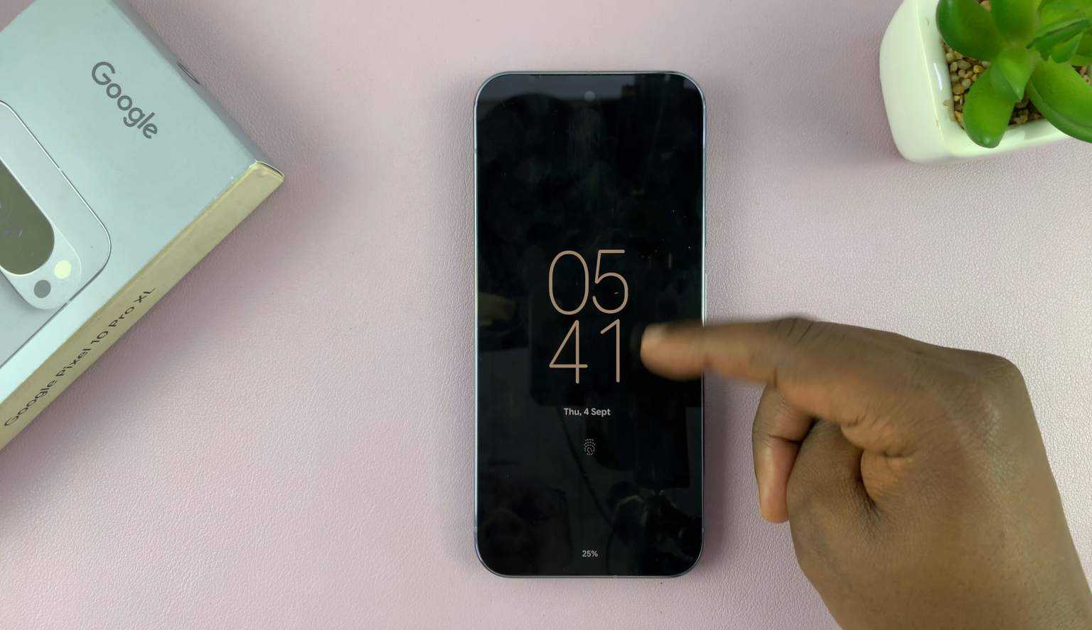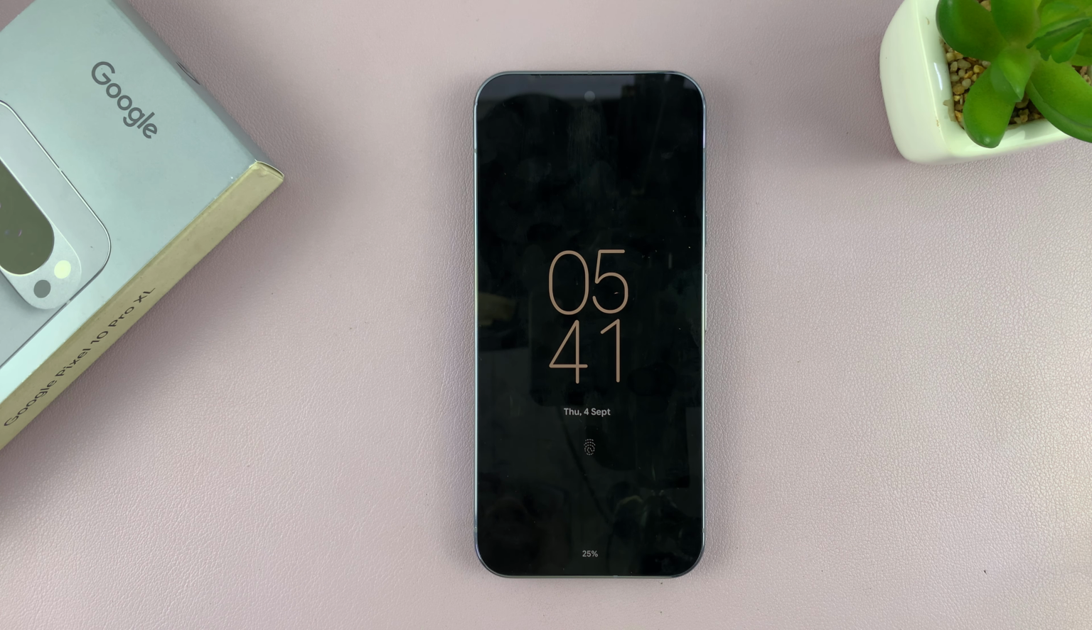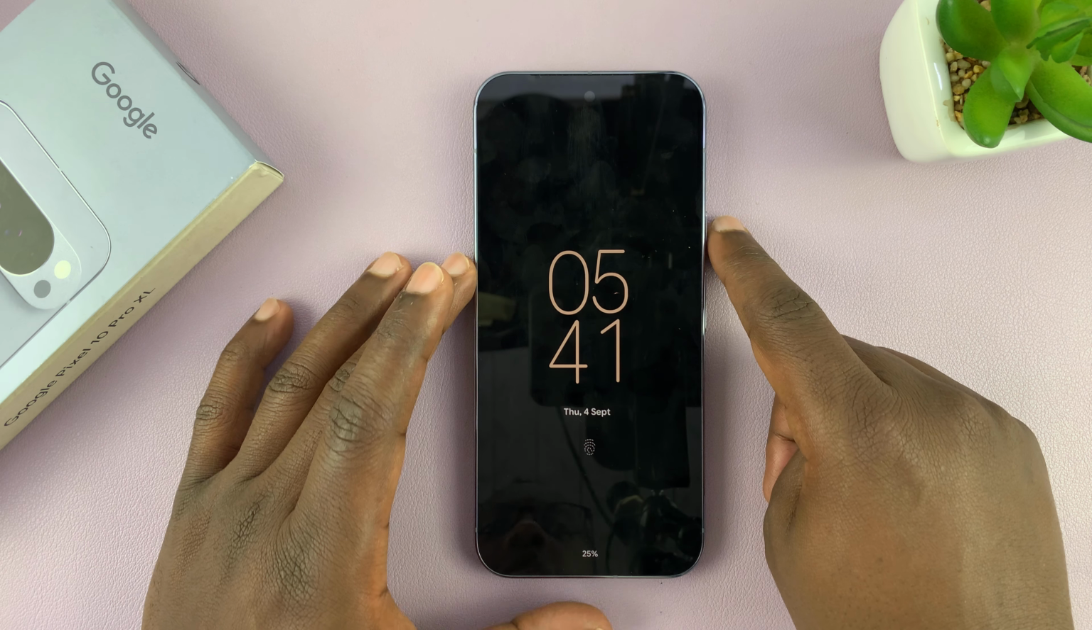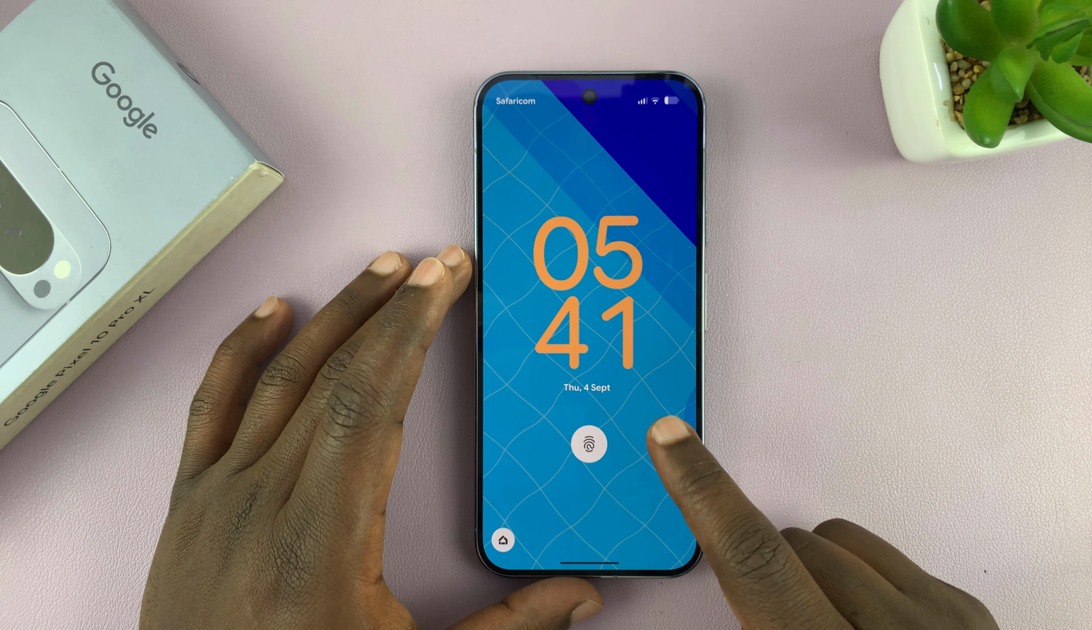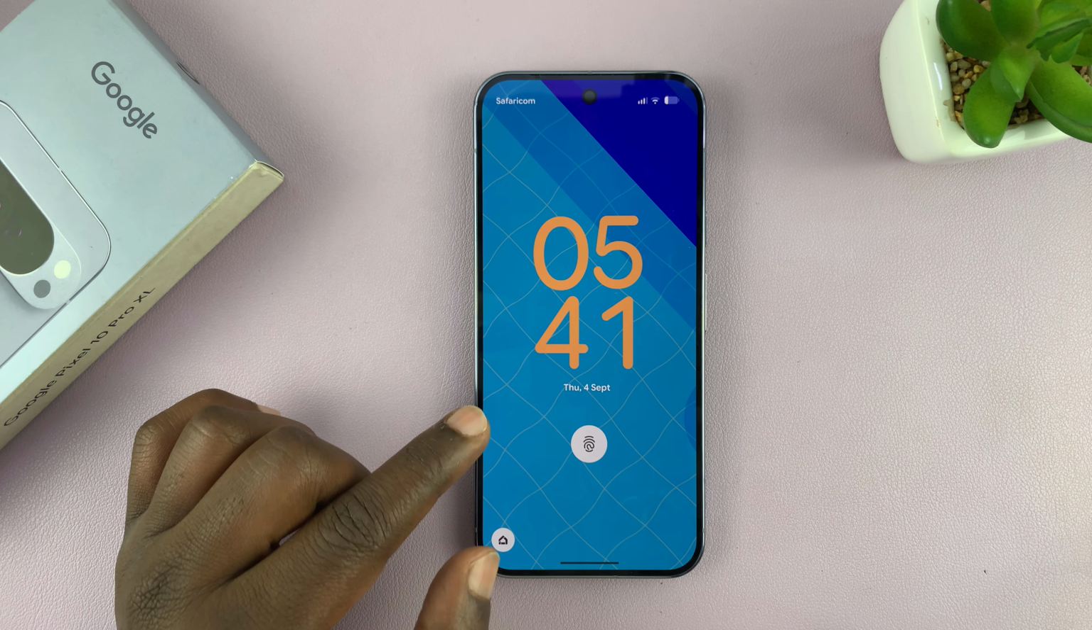So today I'll be showing you how to change the always on display clock style on your Pixel 10 or Pixel 10 Pro. Now to change this, you need to change the clock style of the lock screen, because the lock screen clock style is also your always on display clock style.